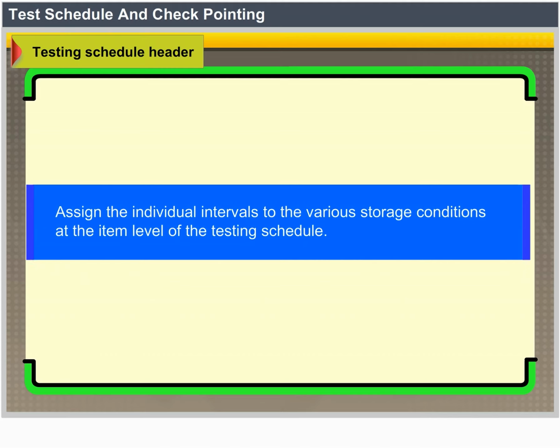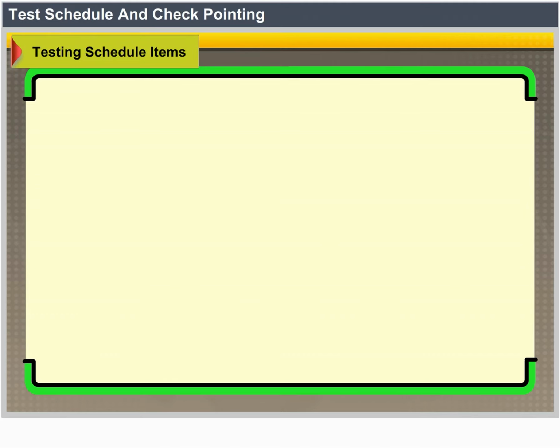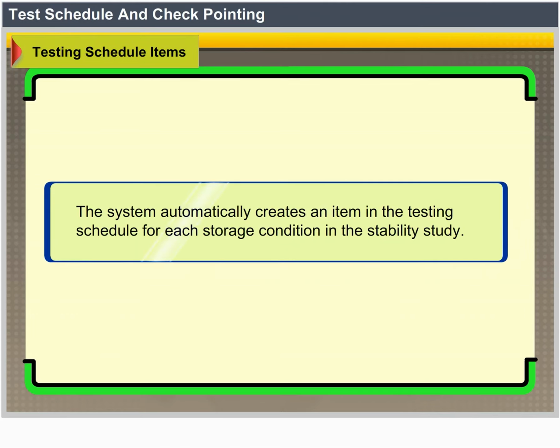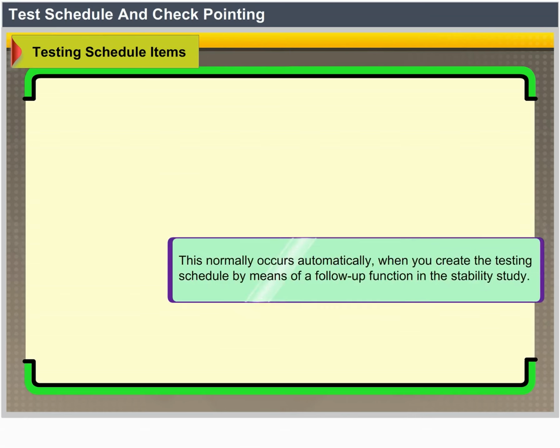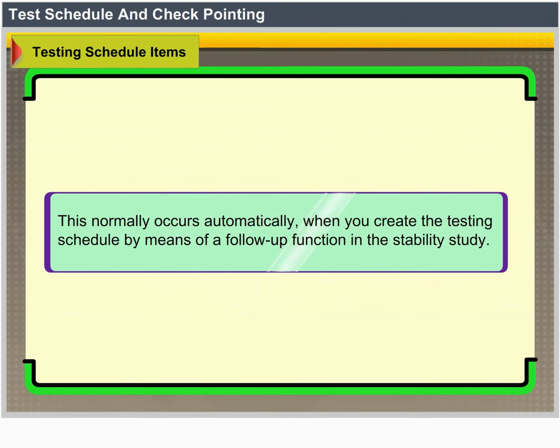Testing schedule items: the system automatically creates an item in the testing schedule for each storage condition in the stability study. This normally occurs automatically when you create the testing schedule by means of a follow-up function in the stability study.